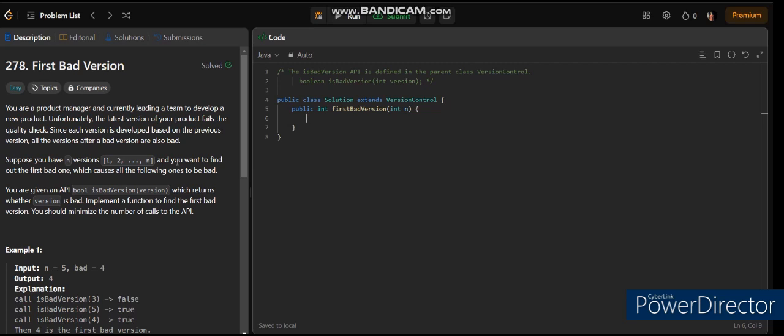Suppose you have n versions from 1 to n and you want to find out the first bad one, which causes all the following ones to be bad. You are given an API which returns whether a version is bad. Implement a function to find the first bad version. You should minimize the number of calls to the API.